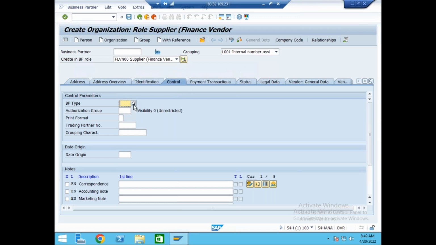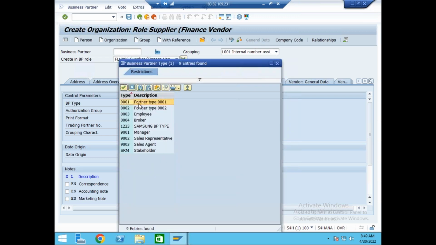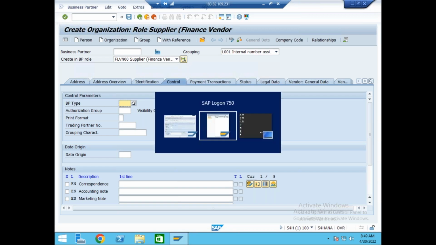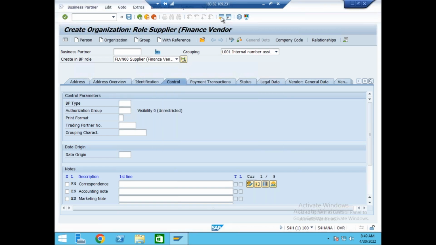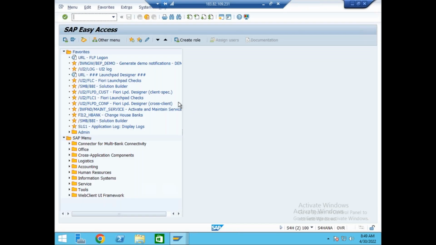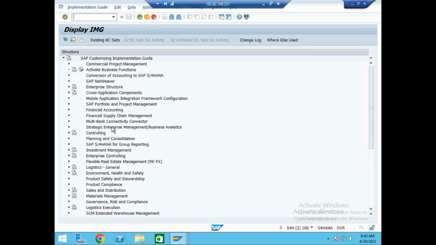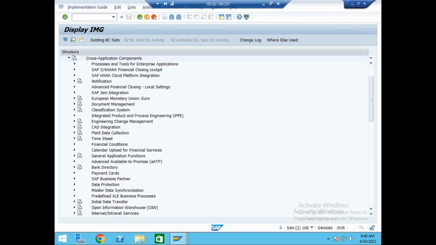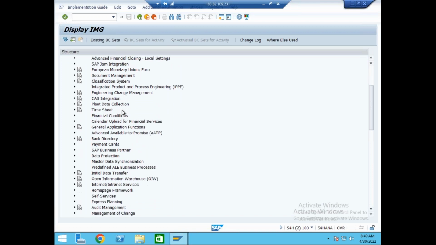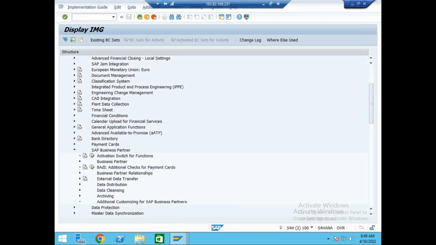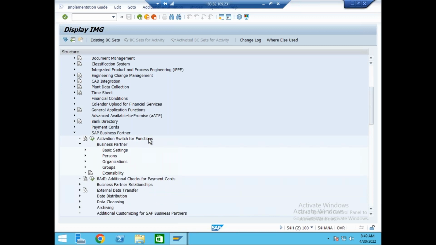Where is BP type? Yeah, let us select what is the BP type. So the BP type, we haven't created the BP type. This is the BP grouping, right? If you want to create the BP type, you need to again do the configuration. So that is the reason I try to explain it to you. This is one of the mandatory configurations which we have done. If you want to create a BP type, you need to do it under the cross application components. Okay, so cross application components, SAP business partner and business partner.